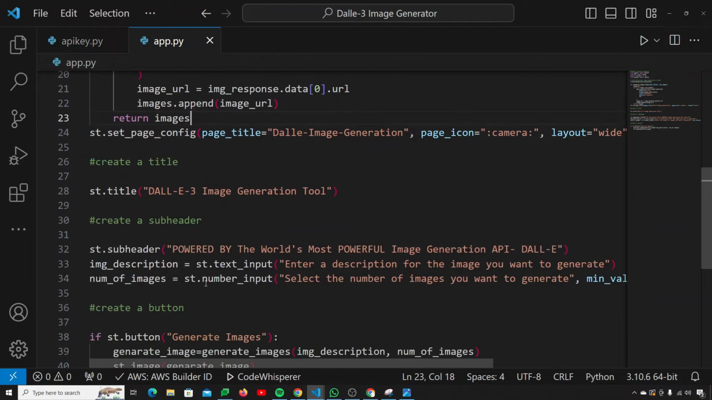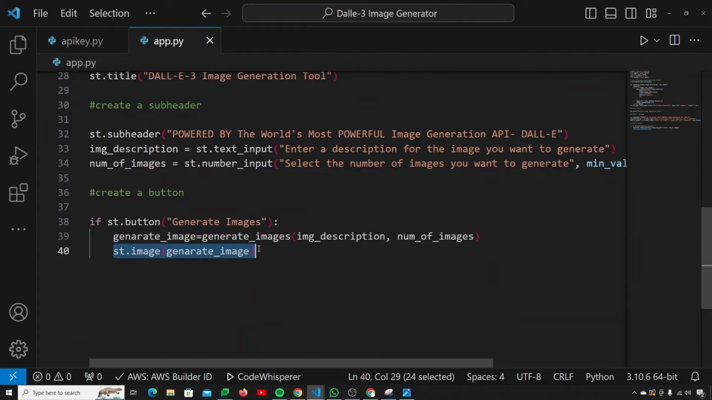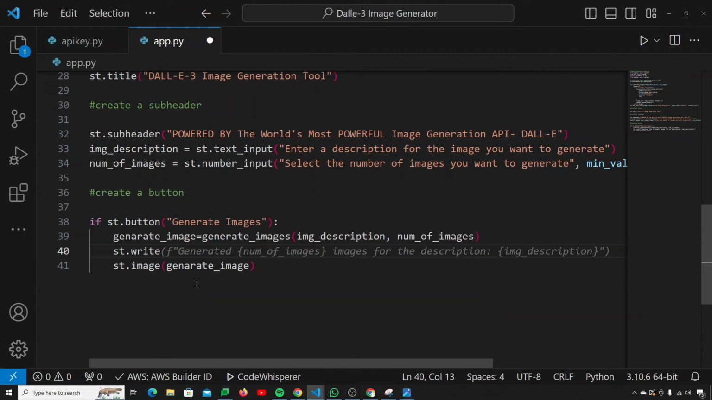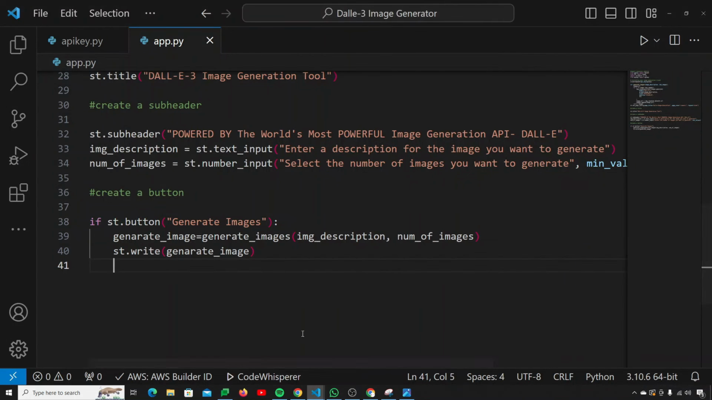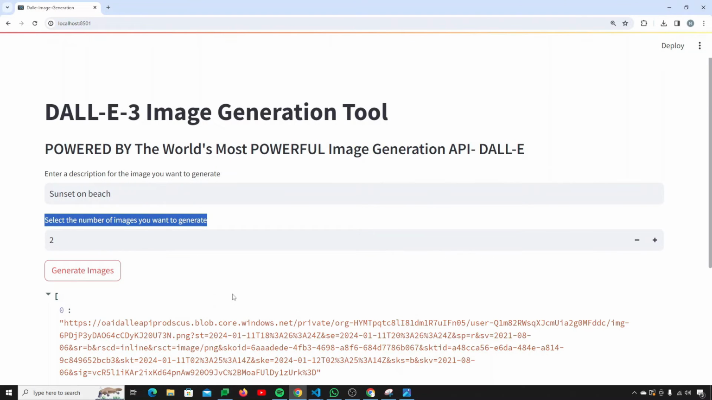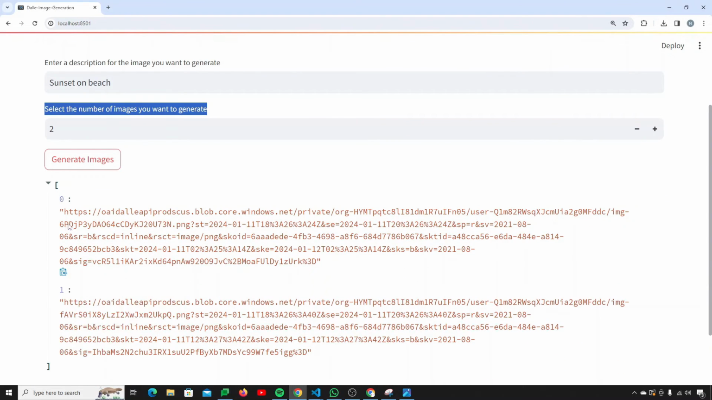If I do this, come down here and write on the screen, if I say st.write and provide this to see what it has come up with, I will get rid of this for now. Now if I say once again sunset on beach, and provide number of images as 2, and click on generate image once again, I should get 2 URLs printed on the screen. You can see right over here that we have got 2 URLs.